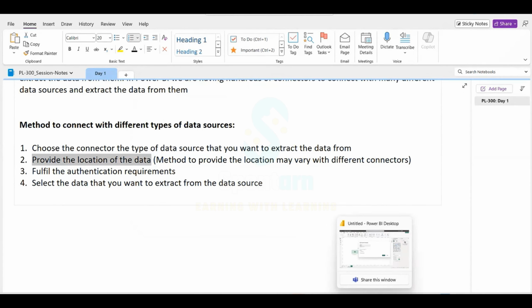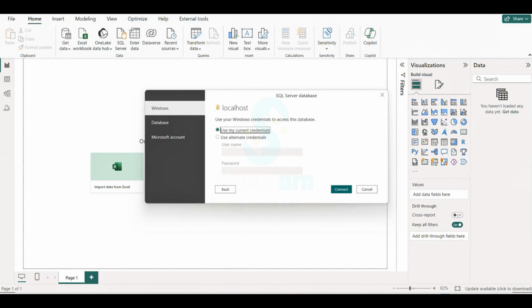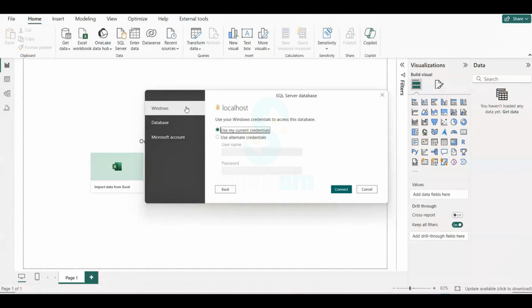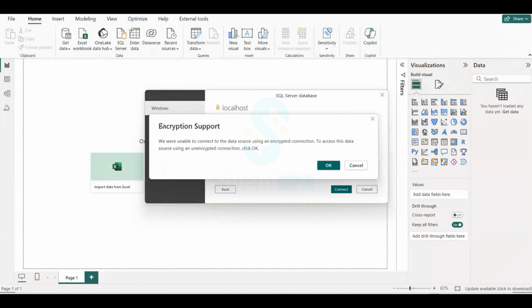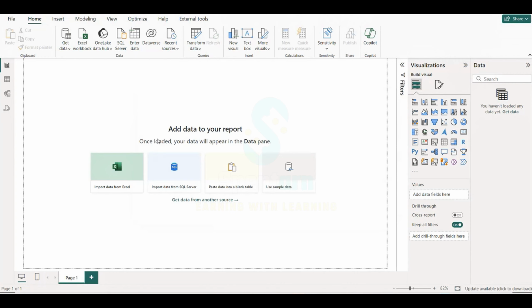Now the method to provide the location here is that this pop-up window opens where we have to provide the name of the server. I click on OK here. And in the next step, it is asking me for the credentials to prevent any kind of unauthorized access. Because I'm using the server which is installed on my system only, I'm going to use the Windows credentials, the current credentials only. We can provide database credentials or Microsoft account credentials as well, if that is supported.